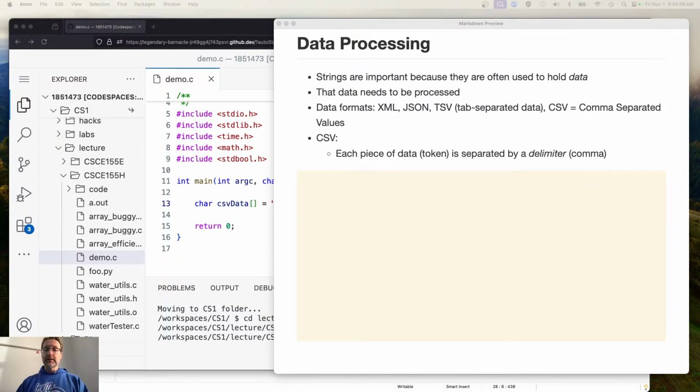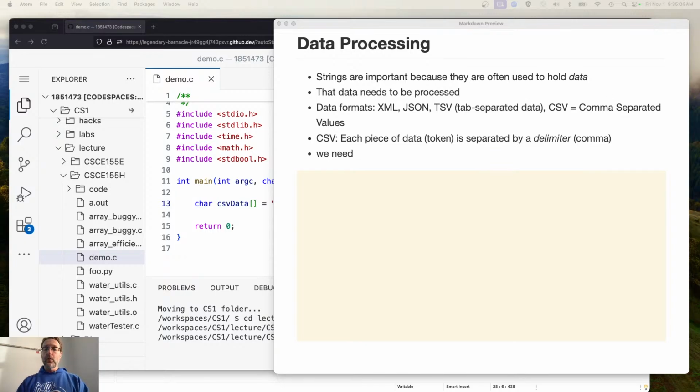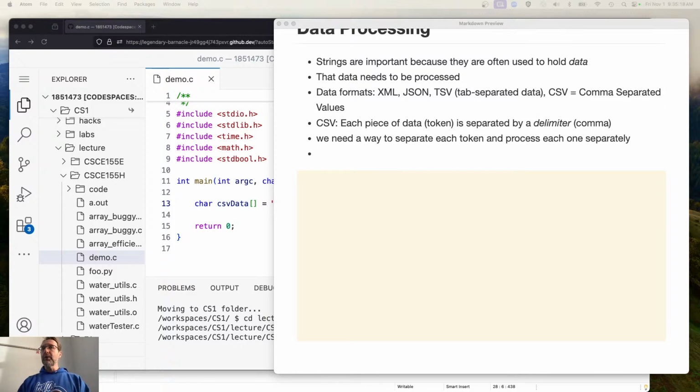All right, so for CSV data, what we need now is a way to process that. We need a way to separate each token and process each one separately. The operation by which we do this is called tokenization. We use tokenization to split the data up into each individual token.